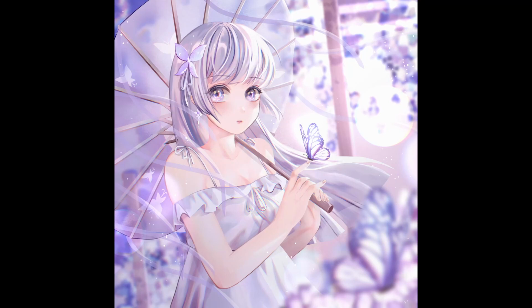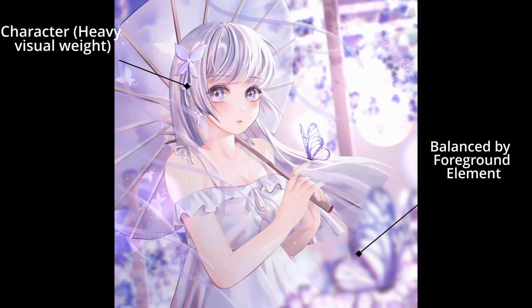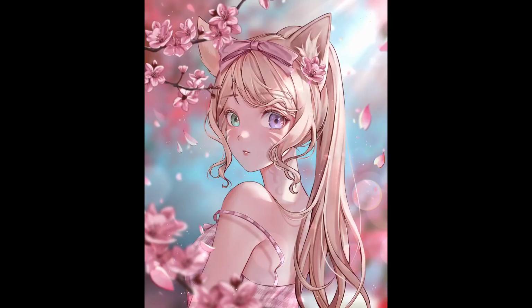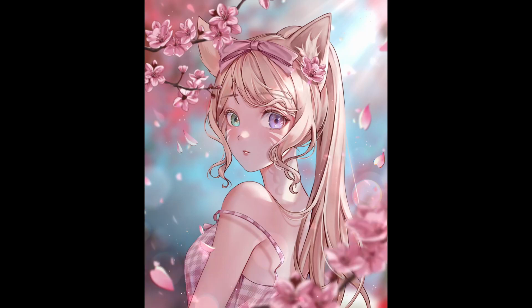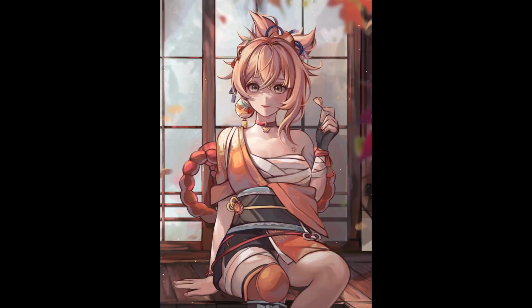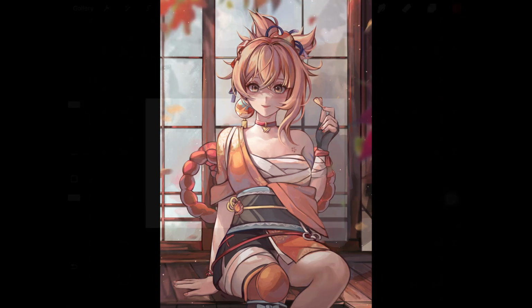My character here holds most of the visual weight, so on the other side of the painting will be where I concentrate the foreground elements. I also have these examples here with the character centered. With the foreground elements on one side, the visual weight looks off. But when we switch it to the other side, everything looks more balanced. Same for this example. The difference may be subtle, but they'll improve your drawing by a lot.